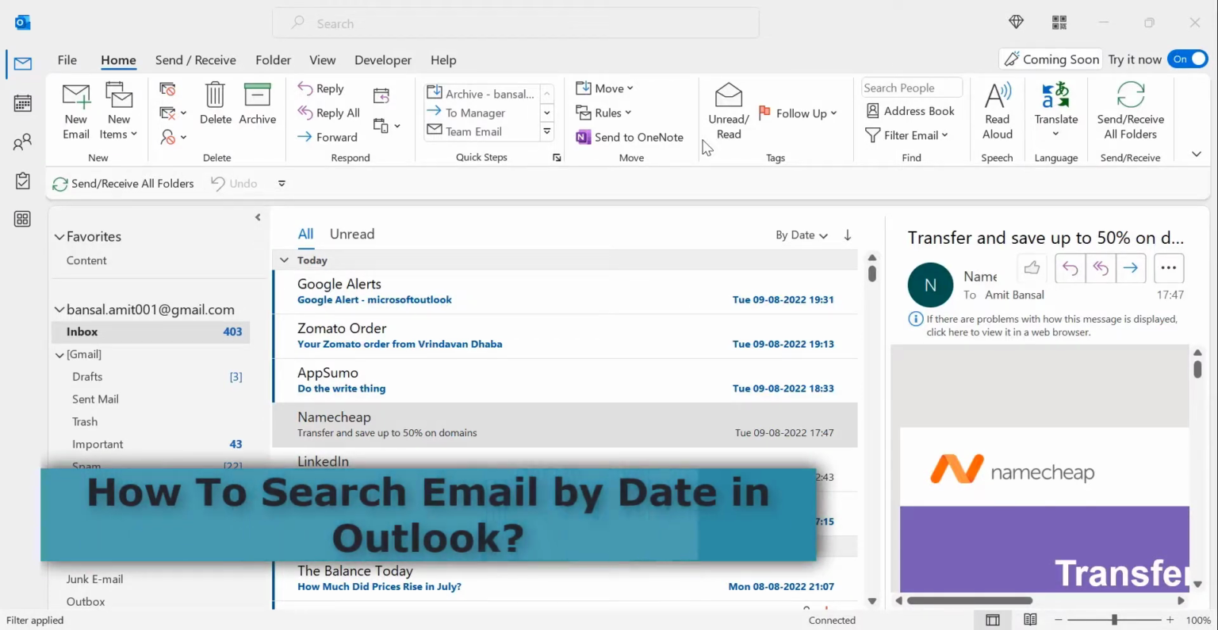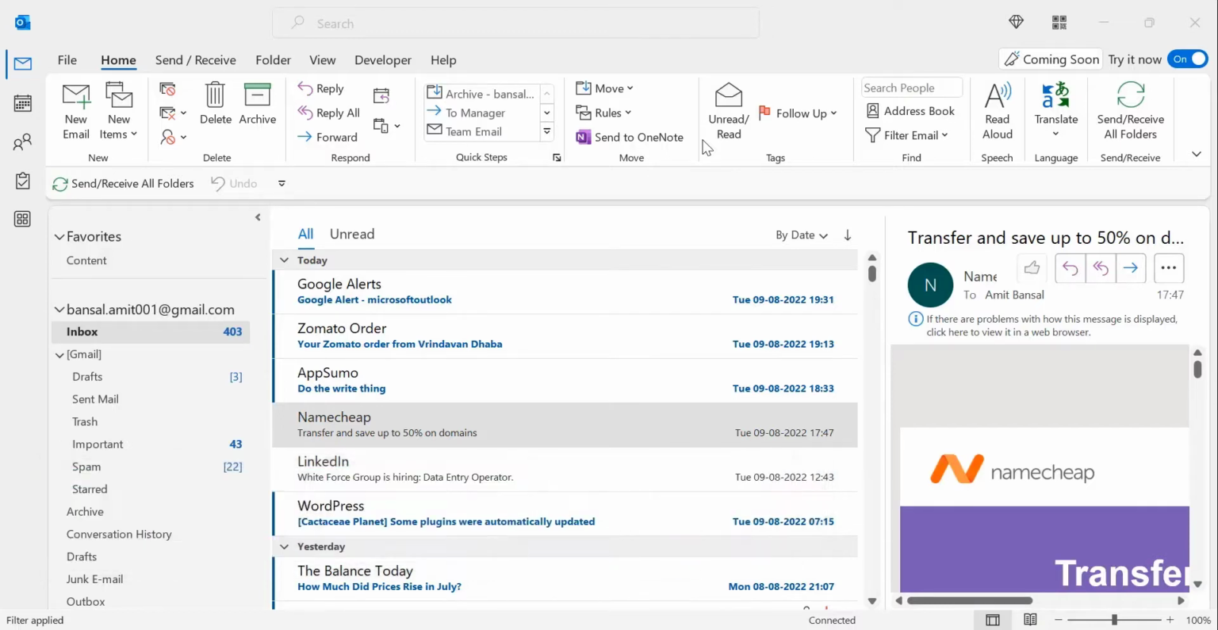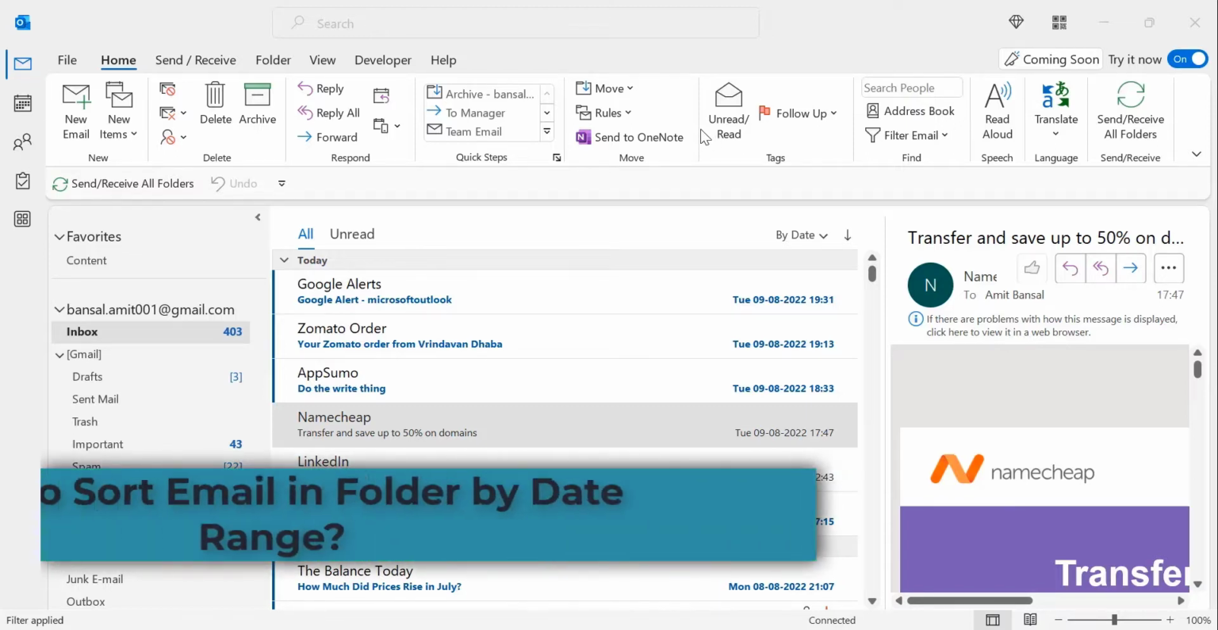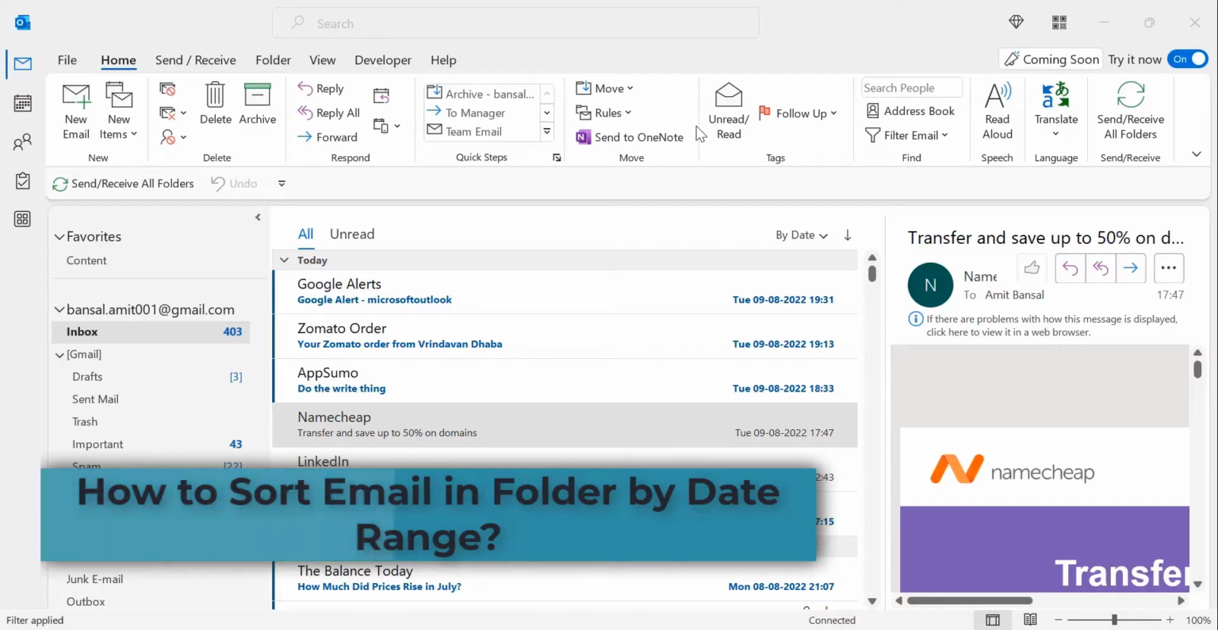Today in this video you will learn a couple of quick methods to find email by date or date range in Outlook. Let's begin with how to sort email in a folder within a date range.